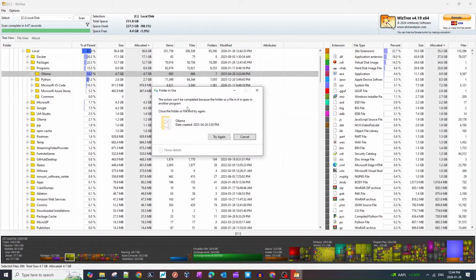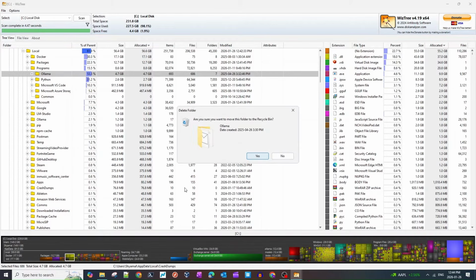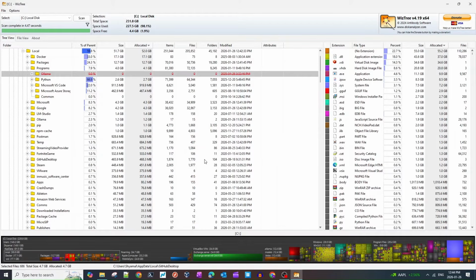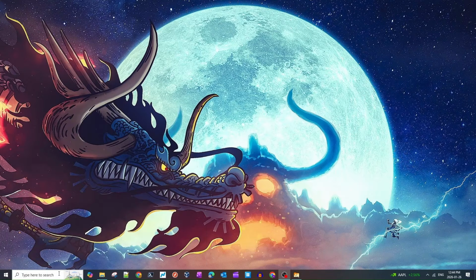So remember, whenever you get this error, it means it's running somewhere. So let's just check our system tray and see if Ollama is running, and it is running. So there it is. I'm just going to quit Ollama, and let's try deleting this again, and hopefully it should let us delete it now. And there we go. So it's instantly deleted that.